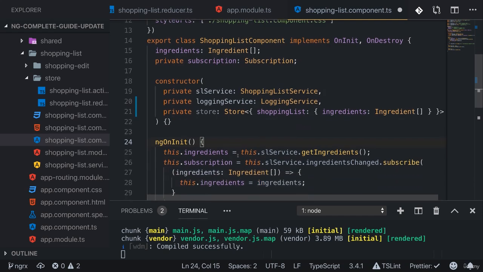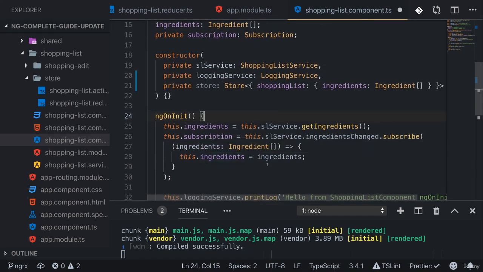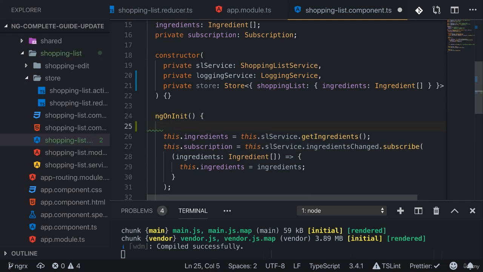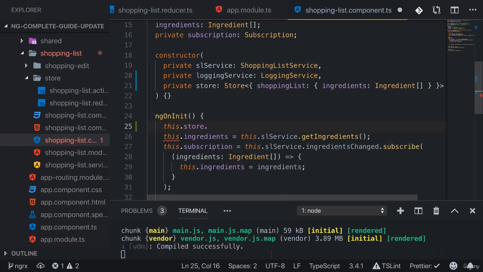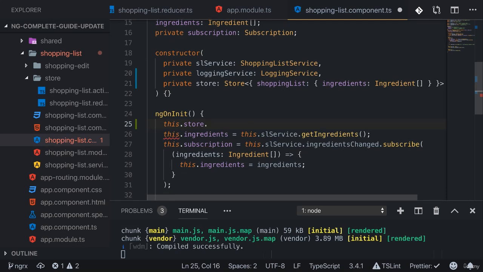Now with that store injected, we can use it. And thus far, we use our shopping list service to get our ingredients and to react to changes in our ingredients. Well, now I want to use my store here and get access to the ingredients stored in that store. And that will then, as it turns out, handle both these cases. Now on the store, which is this injected store service provided by NGRX, you have a select method. And that helps you select a slice of your state.